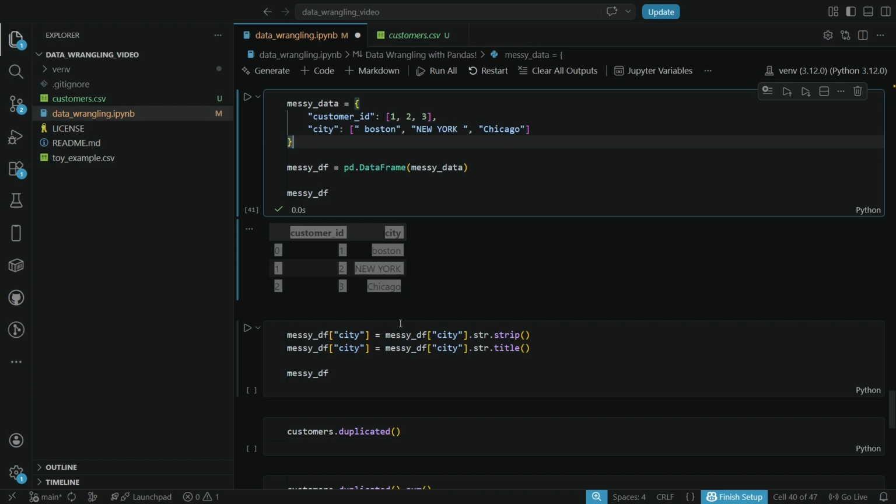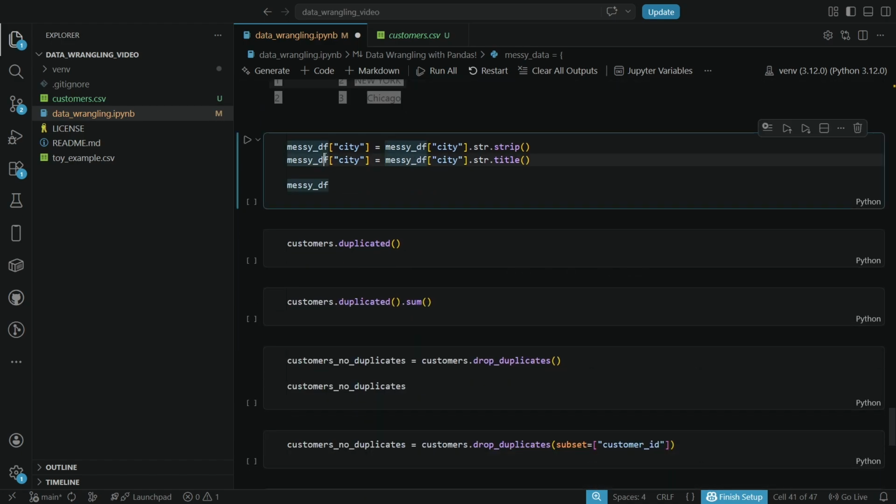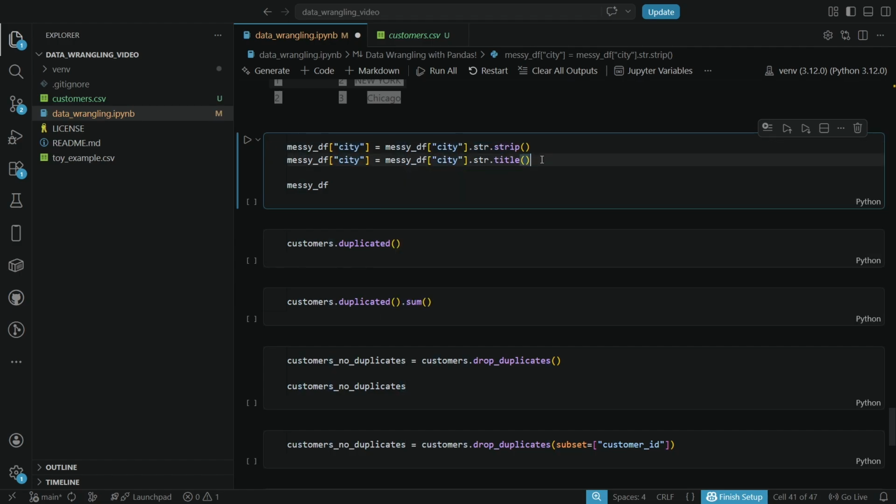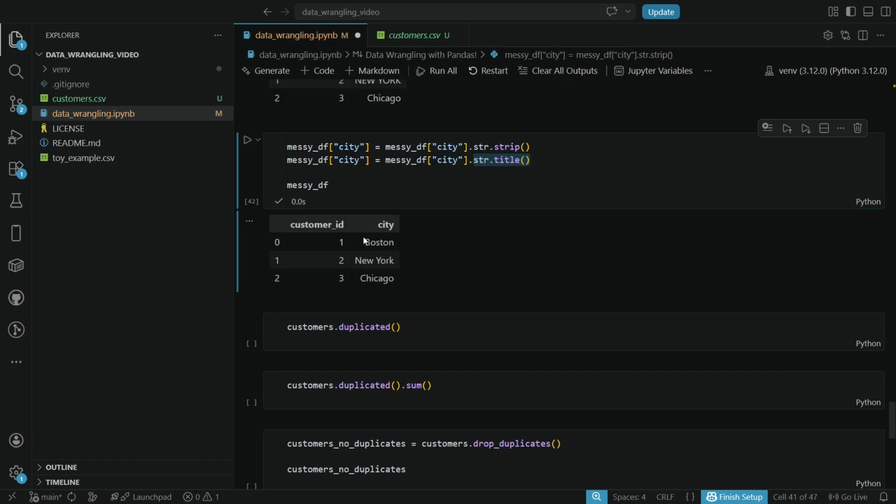Here we can just simply clean the city column using string methods. We're going to be taking a look at the city column, and we're going to just do the strip method. And here we're also going to apply title rules to it. So we capitalize the first letter and lowercase all else. And now we can see that our data is now usable.